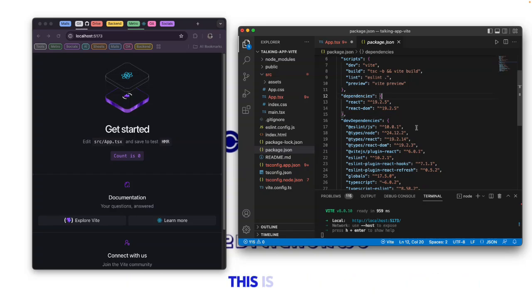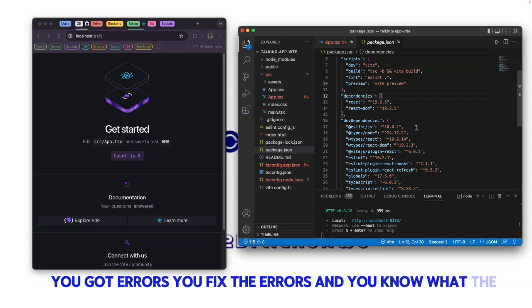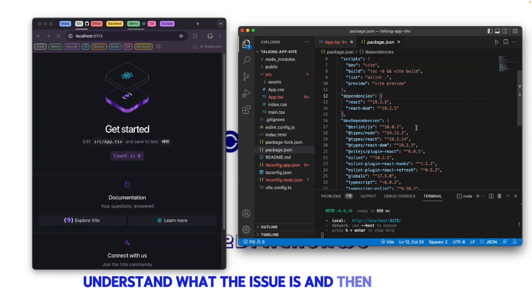This is how to code. You get errors, you fix the errors, and you know what the issue is. You have to read through, understand what the issue is, and then solve it.